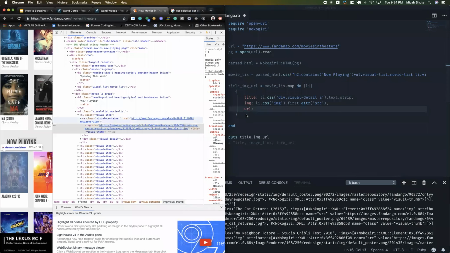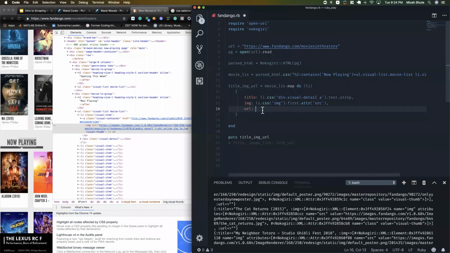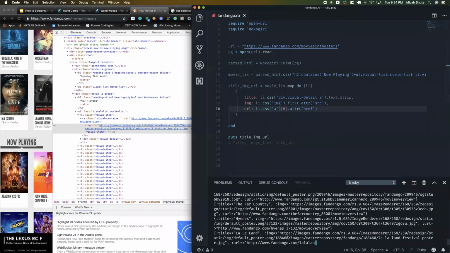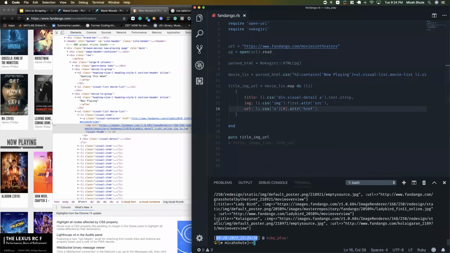And then the URL itself. It turns out that both A tags have the same URL, so I'm just going to do this one. You can just say li.css, grab the A tag, grab the first one, or use this. Same thing, and then attr, and we're going to say href. Right. Got it. Now if we take a look at this, once it's done, we have a title, an image URL, and then the URL for more information.